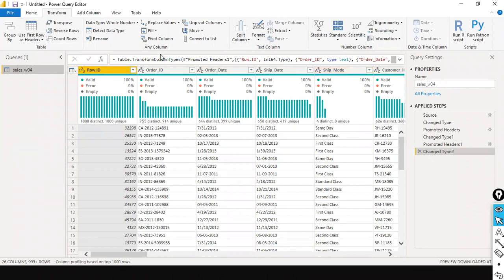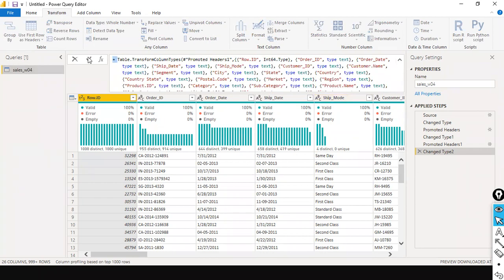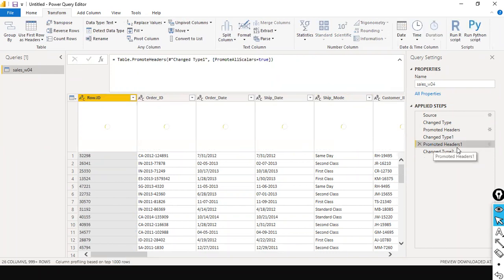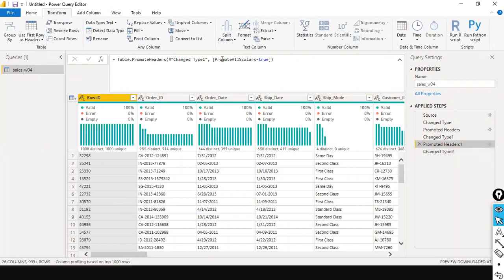But if you notice in the formula bar, you can see whatever we did. Behind the scenes it generates something called M language. M language is also called a mashup language. Look here, promoted headers. I just clicked on this one. Promoted headers, changed type. So on our behalf, behind the scenes, the Power Query Editor generates these scripts to convert your first row into your column header.